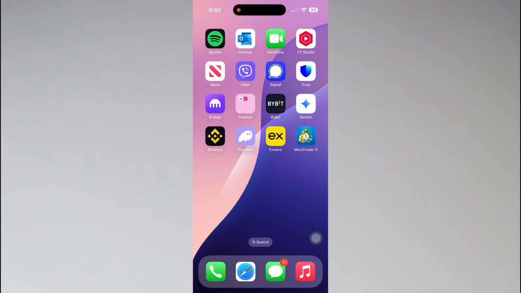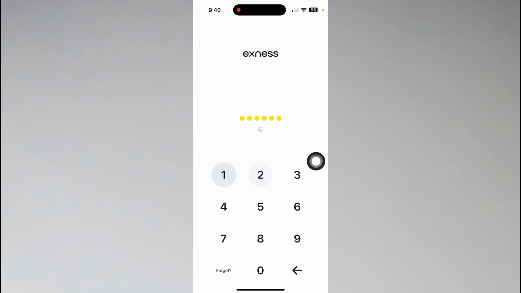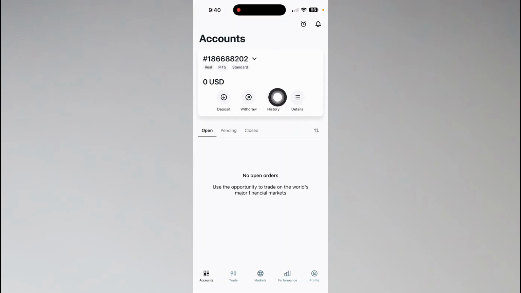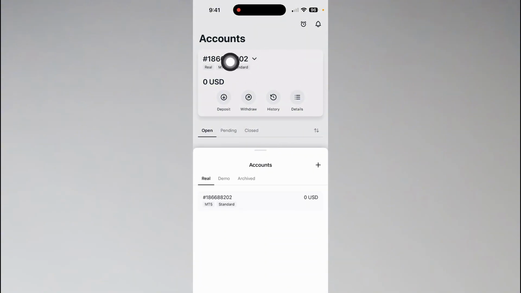In this video I want to show you how to unarchive accounts on Exness. So first you just need to open your Exness application on your device, then enter the passcode here, and tap on the profile name or the account name or the account code and the drop down icon here. As soon as you click on it, a pop-up account section will appear where you will get all the account details.